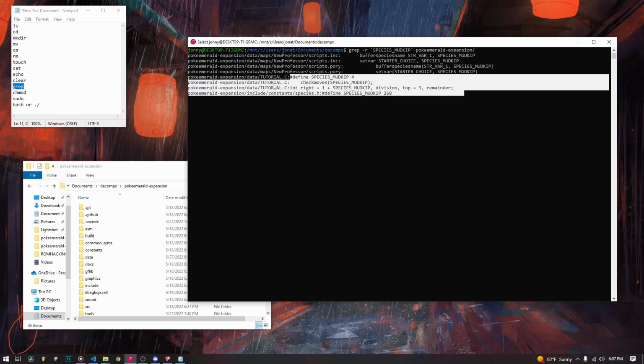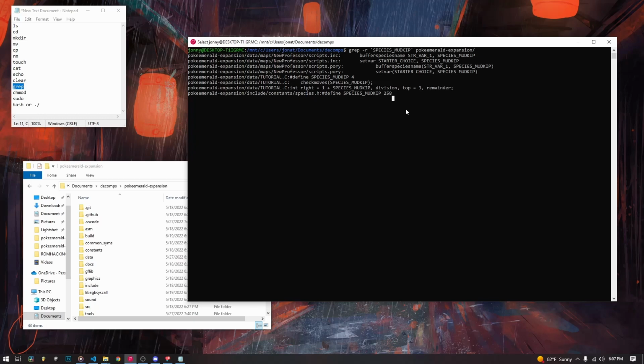These are all of the instances that species Mudkip is found in the decomps. Now, it's probably going to run for a second because, again, it's searching recursively through all the files and folders inside of our entire PokeEmerald expansion project, which can take a while. You can narrow it down, obviously, if you want to only search inside the source folder.